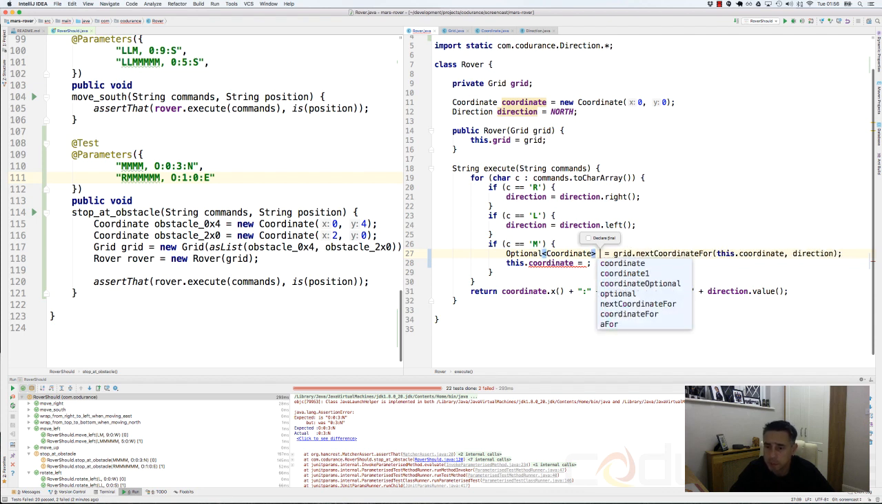I don't have a good name for this right now. Let's put C. So, why is it? Oh yeah, I chose, so that's an optional. Let's put optional coordinate for now. I don't have a better name for now. So I need to figure out what I'm doing still.